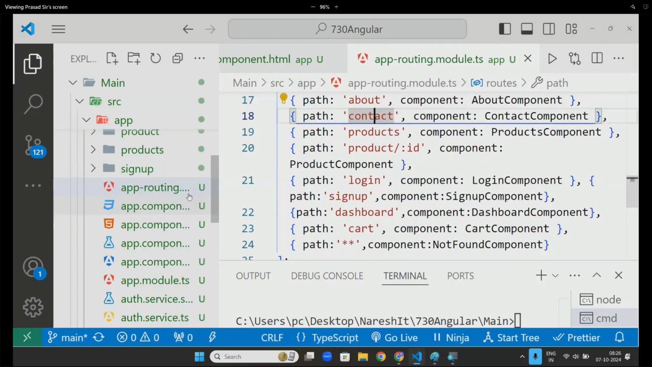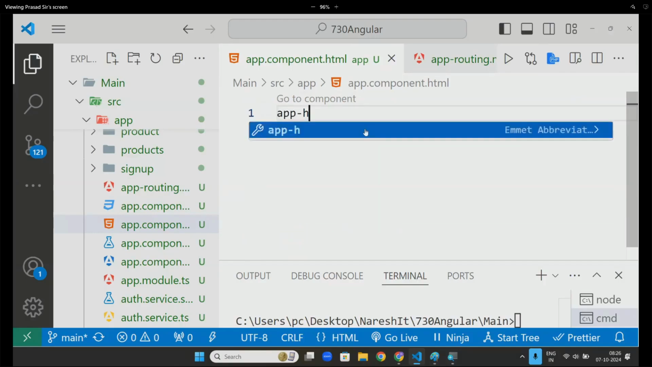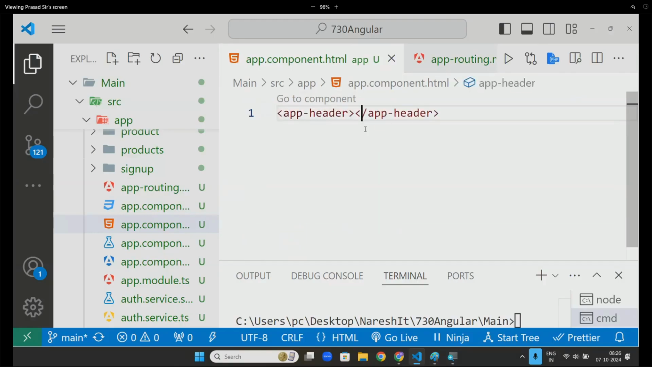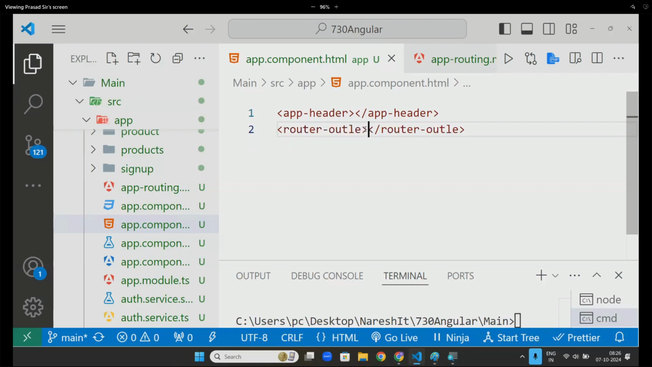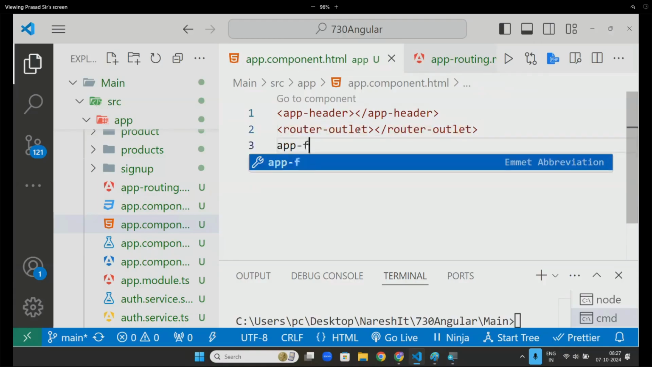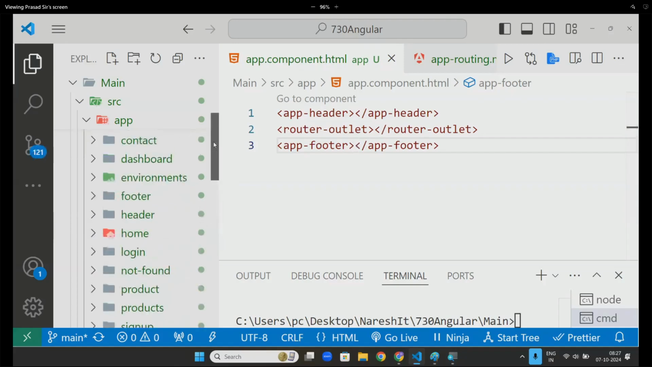Now, after setting it up, go to your main file and write here app-header, router-outlet. Router outlet is where you want it printed. Okay, app-footer. Now go to header and footer and set it up quickly.